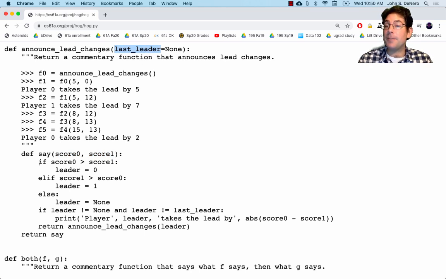And all three of these names are available in the body of say. This default value is just indicating that at the beginning of the game, nobody's winning. But every time announce lead changes is called in the future, we will pass in either 0, 1, or none to indicate who was winning at the end of the last turn. And that's what all this logic is about. It's looking at the two scores to figure out who's winning now.